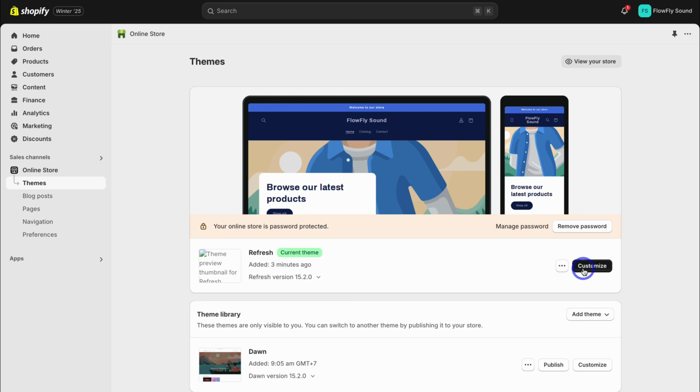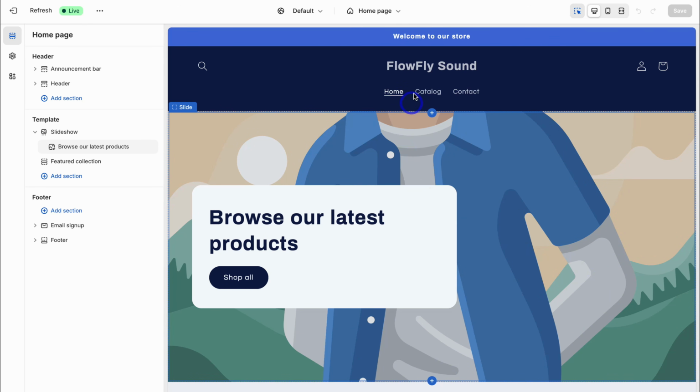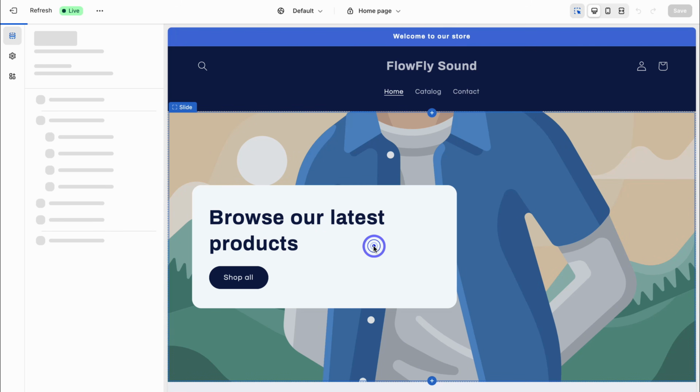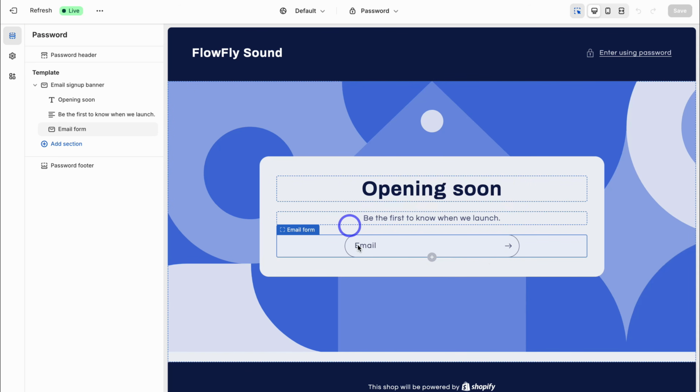Let's come down and customize our pages. If we navigate up to Home Page, this is where we can select the different pages that we want to customize. For example, here we have the password page. This is the page that our current website visitors will see. They will not have access to our different pages and products until we remove the password from our website.